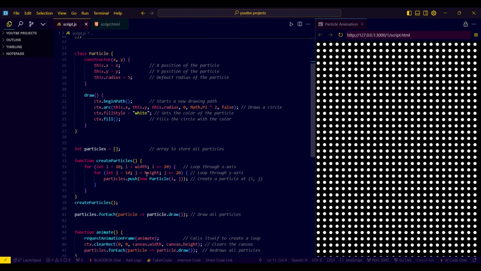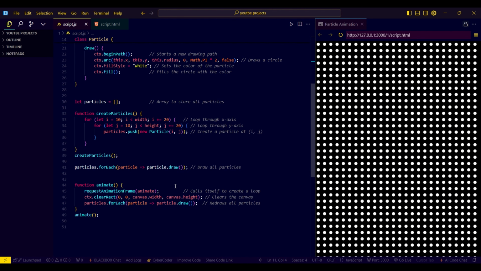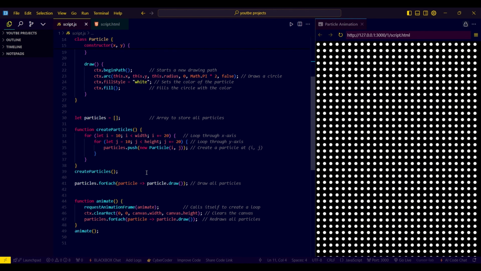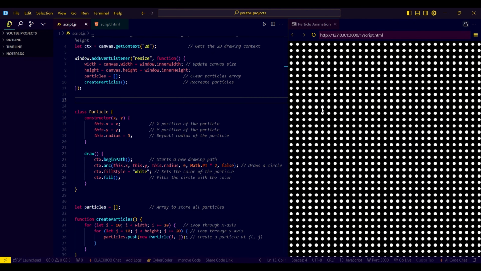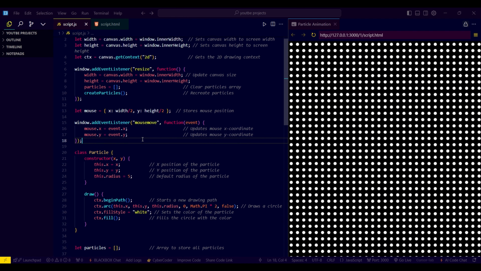So now we will add interactivity to these particles so they react to the mouse. First of all, we will access the mouse position, and afterwards we will add the interactivity according to the mouse. So now, first of all, we will access the mouse position. Here is the code for accessing the mouse position.